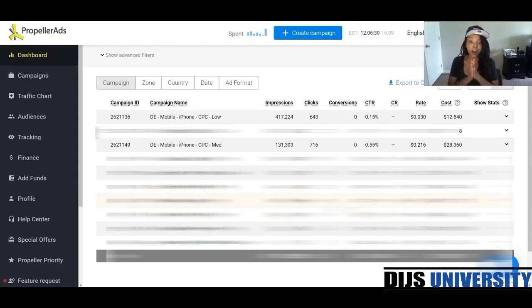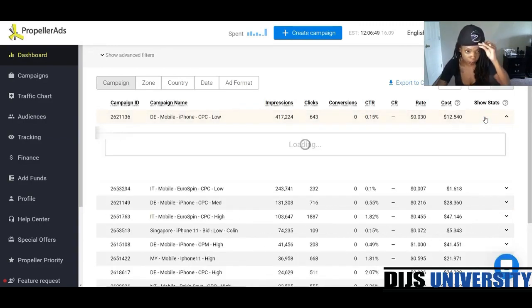Now, as far as the data goes, I had to backtrack a couple weeks. All right, I got to filter all of these. So we're going to start with the low. Okay, so this is going to be our campaign for the low, and as you can tell, we spent $12.54.